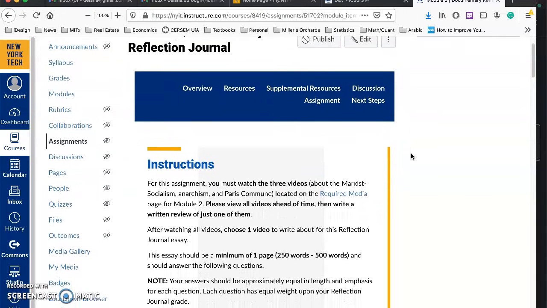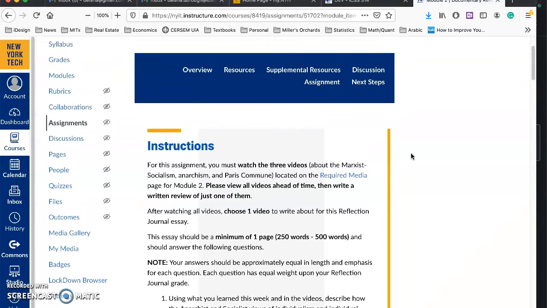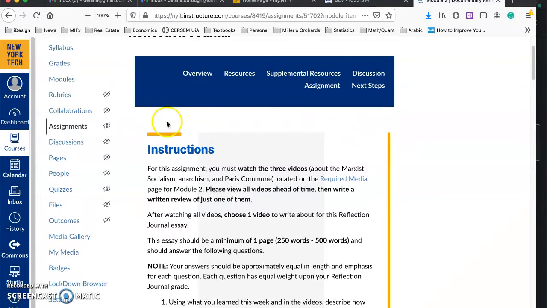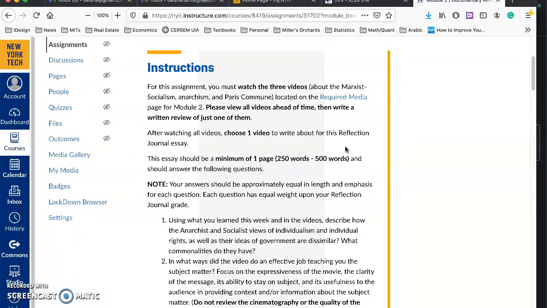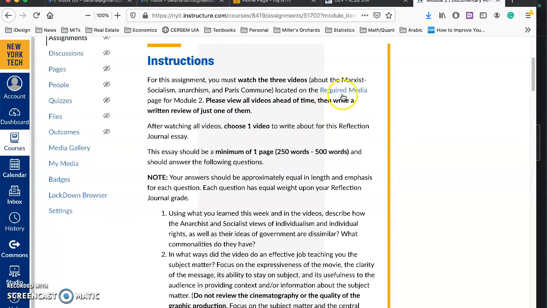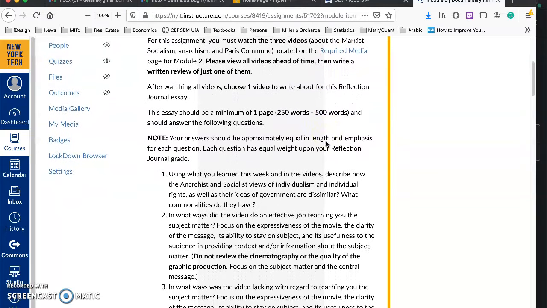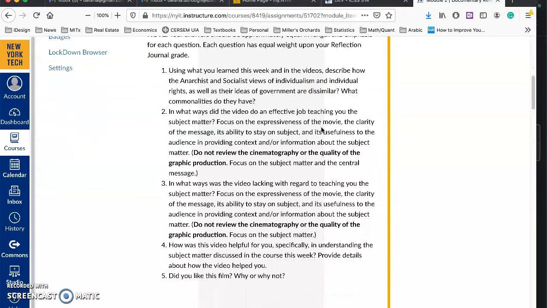So module 2 has the documentary reflection journal. This is something, and perhaps you're noticing that it resizes in this window. That is just something that has been happening on the NYIT Canvas system. It's not anything we can change on the iDesign side, so that's just where we're at. So we tell them to watch the 3 videos that are in the required media page, and they can link back to that if they want to. Then they choose one video and they answer the questions.